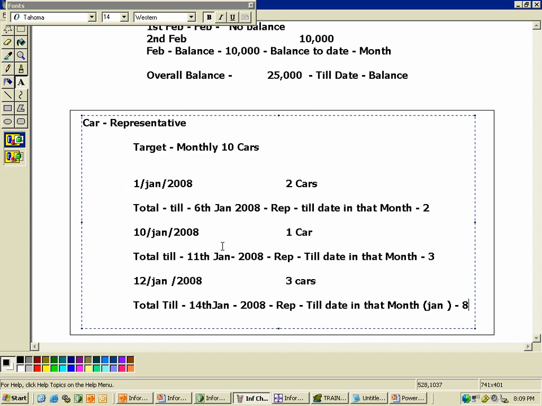This is happening in the source system, in the transactional system. Every day he is trying to sell the cars, but you are going to load and aggregate it based on the representative name. Every day you load the data, but whenever I see the data for that month, I should get the cumulative data based on that representative.